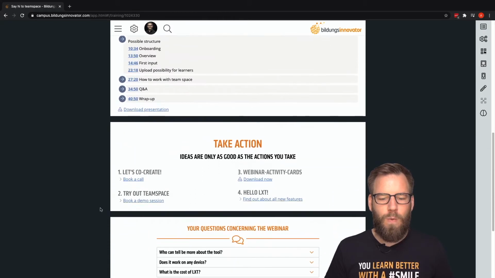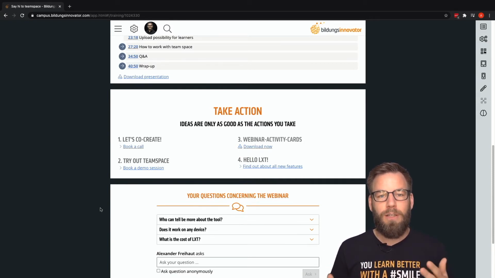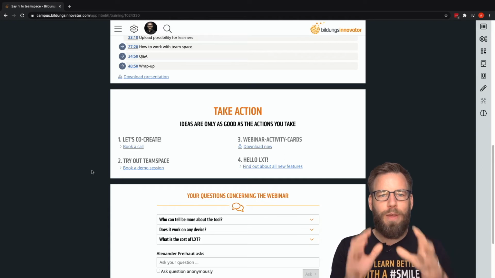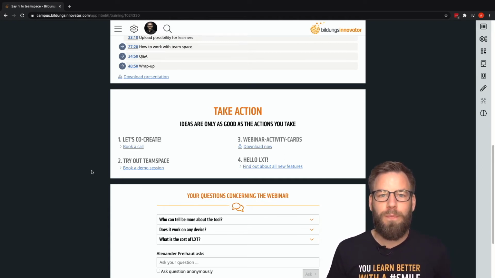And then one essential part, take actions. How good are the ideas you have in a webinar if afterwards you don't put anything into practice? So here are 4 calls to action, 4 things to do as a learner. You can co-create, book a call, and participate in the project. You can try out TeamSpace and book a demo session, and 2 other options. So you have actual suggestions, or let's say recommendations, on what to do.